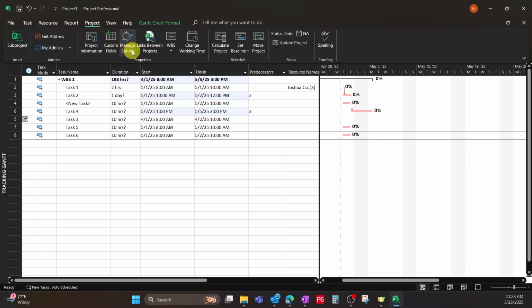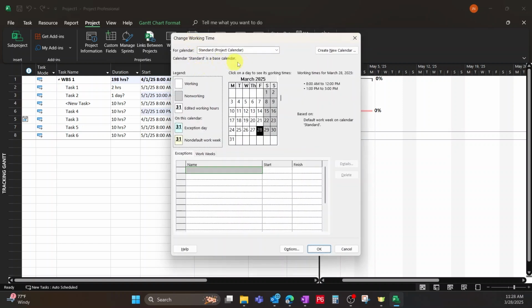Custom fields, we're going to skip over that. WBS, we can do define codes. That's another video. But change working times, this is a good one. So we've got other videos out that talk about how to break this down, but this is saying that our project is on a standard project calendar, which is visualized right here, where they're working 8 to 12 and then 1 p.m. to 5, and then they're not working on Saturday and Sunday.